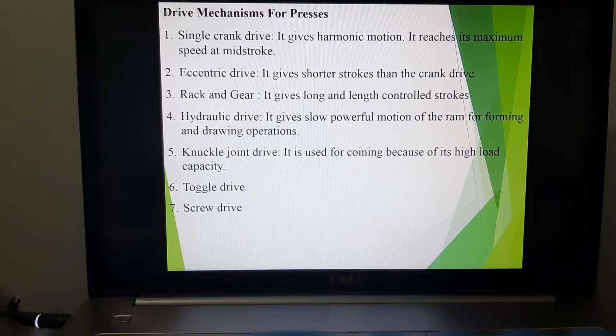Now we look at the drive mechanism for presses. So what is a drive mechanism? The drive mechanism is the source or method of generating power in a press. Normally, it uses the torque coming from the motor to generate power for the press to function. You have a single crank drive, which gives a harmonic motion. It reaches its maximum speed at mid stroke.